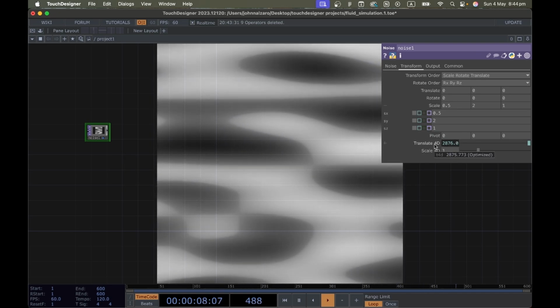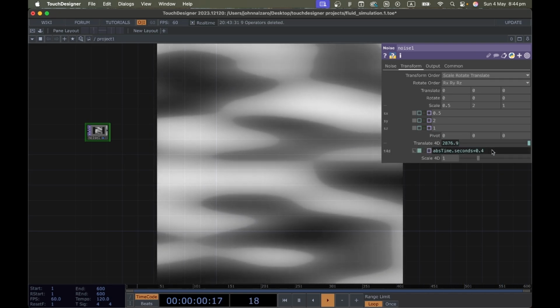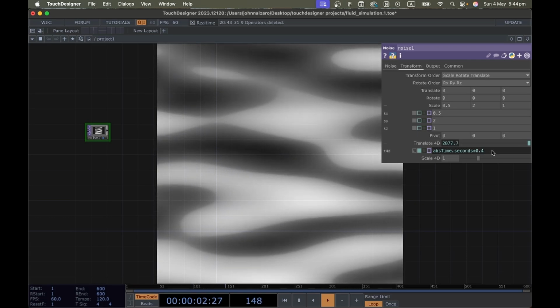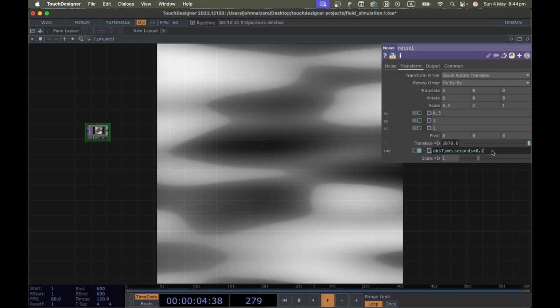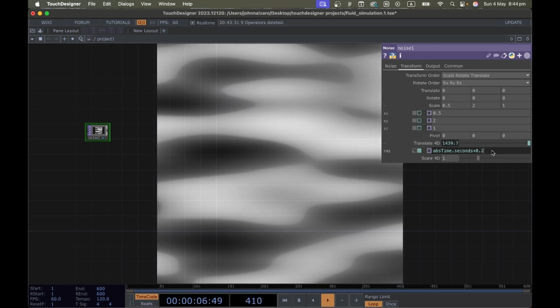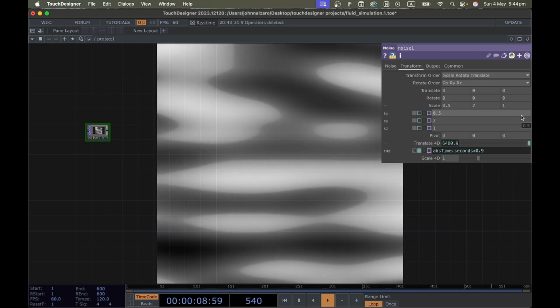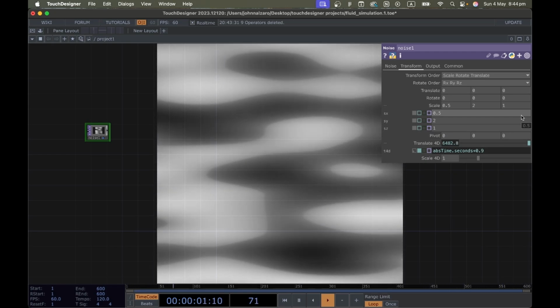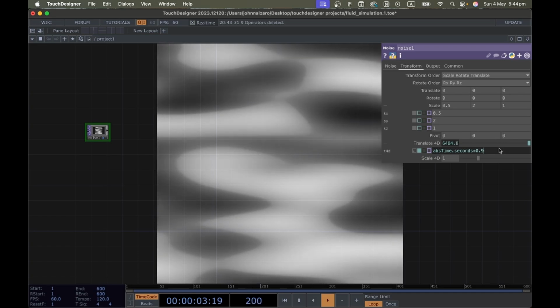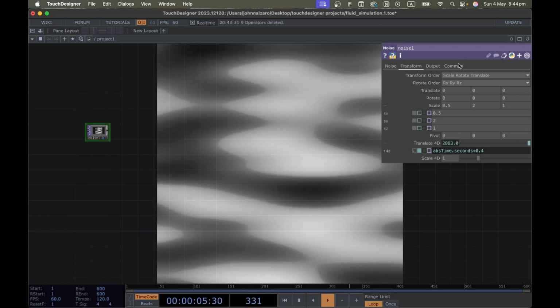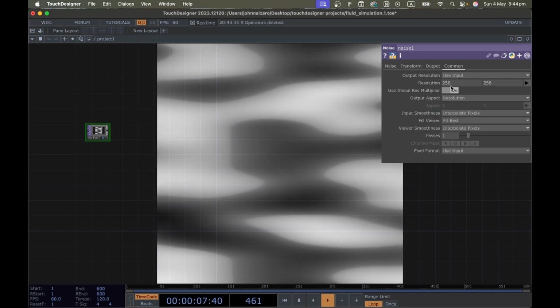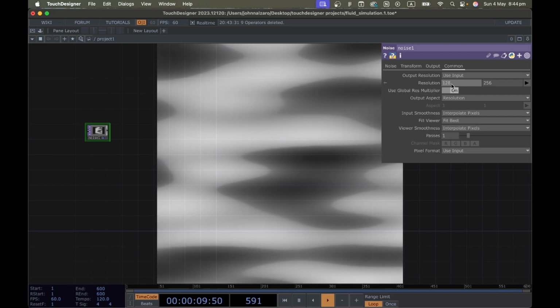If you guys want to adjust this to your own preference, you can also change the values. So if I make this lower, for example, 0.2, it's slower. And if I increase it to 0.9, it's faster. So very self-explanatory. But for today, we'll just use 0.4. And then we'll go to common, change the resolution, set as 1280 by 1280.